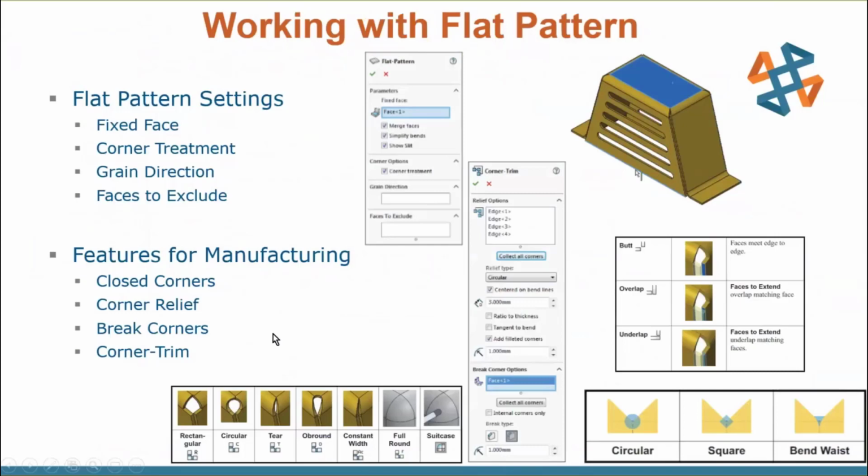So working with that flat pattern, guys, once you get that part drawn up in its form state, you can actually start going in there and editing that flat pattern. The fixed face might not be on the face that you want. If you wanted to add some corner treatment or maybe a grain direction or faces that you might want to exclude. When I say that, in the form state, you create a countersink hole. In that flat pattern, it is going to show that countersink. So you could go in there and say, hey, let's exclude that countersink. It will put that pre-punch diameter in there for you, but you can get rid of the countersink if you want.